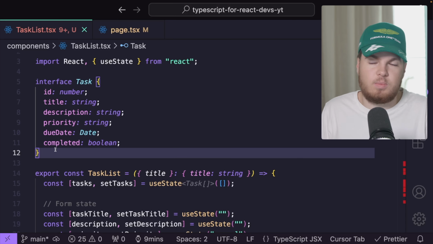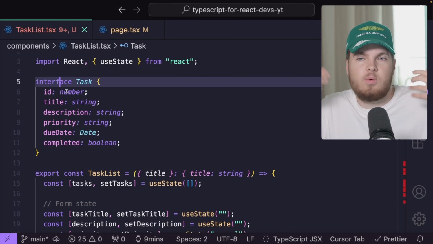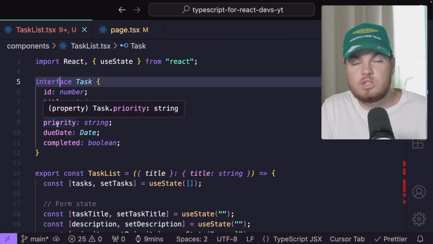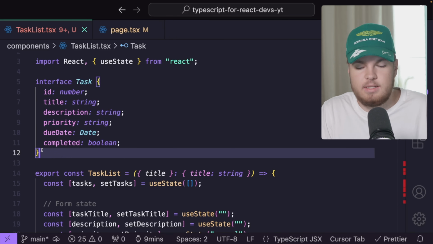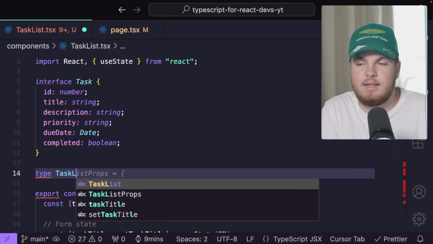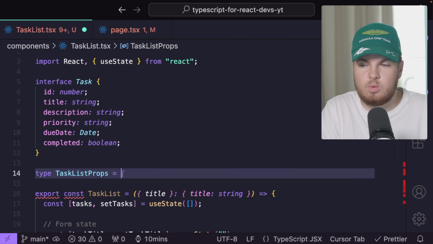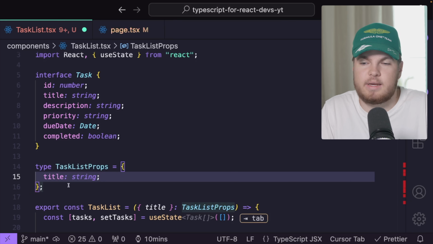Now here's one thing which I want to also mention. Currently we use an interface, right, to pretty much create our object types. But there are actually two ways to do the same thing in TypeScript. You can either use an interface or you can use a type. So we can create, for example, a type, and the name will be TaskListProps, and then this will be equal to an object, and inside of here I can create the same code as you see. I can pass a title.